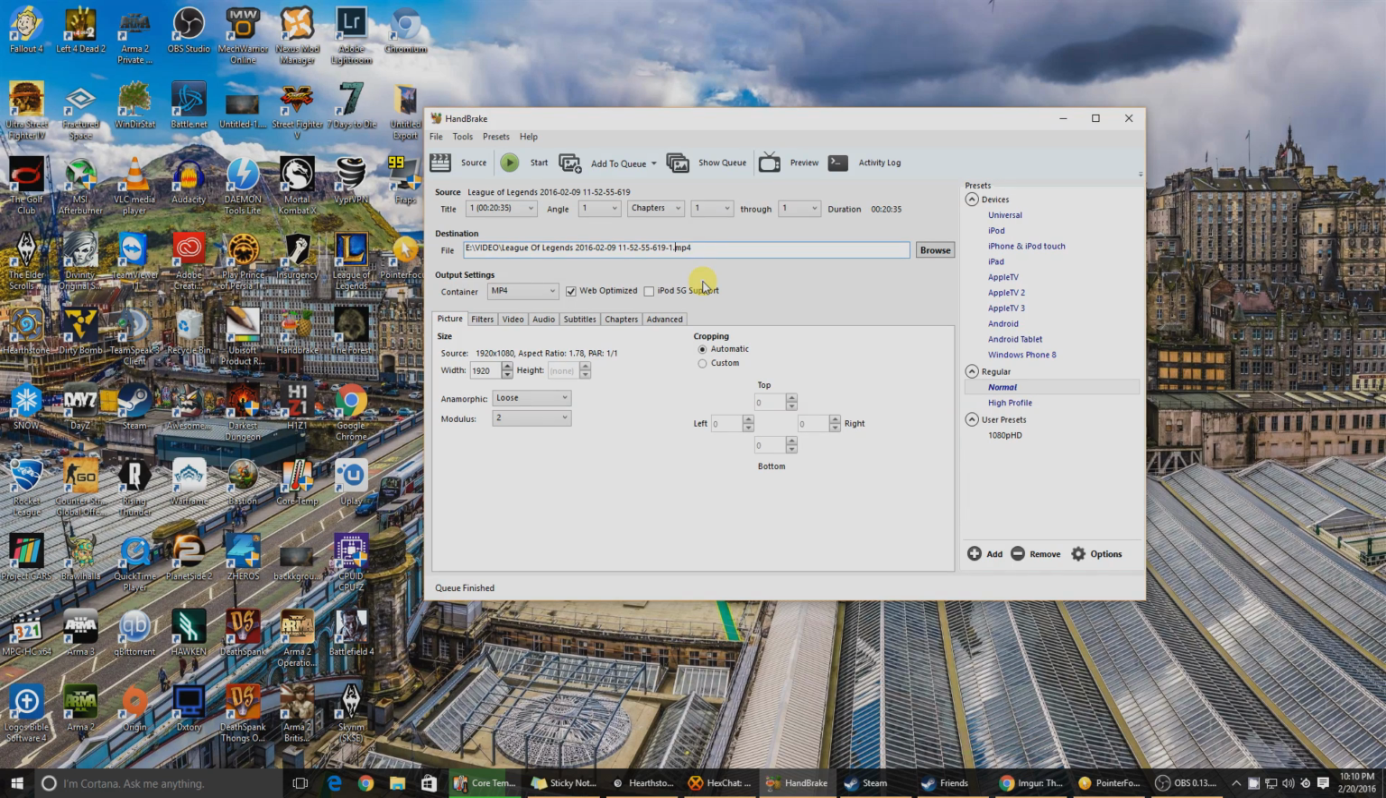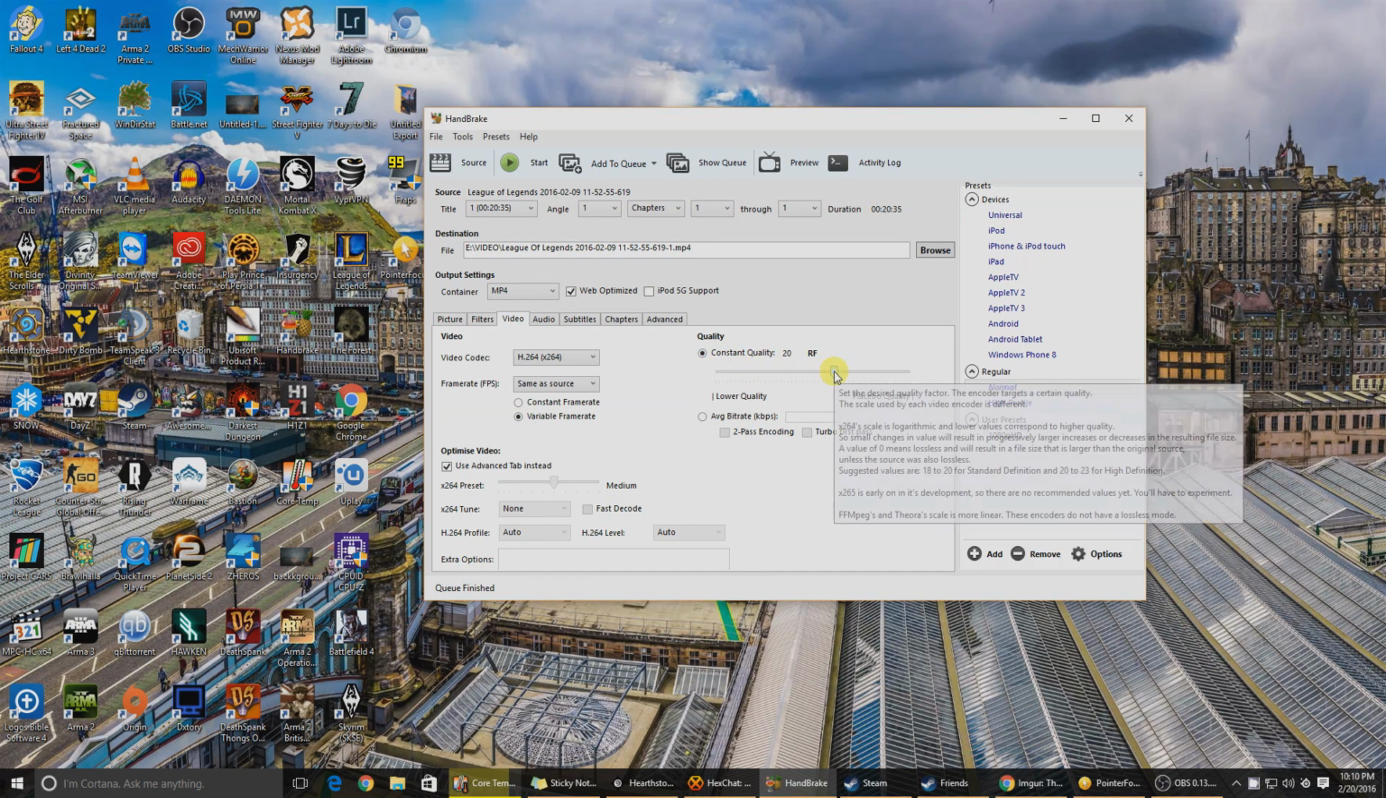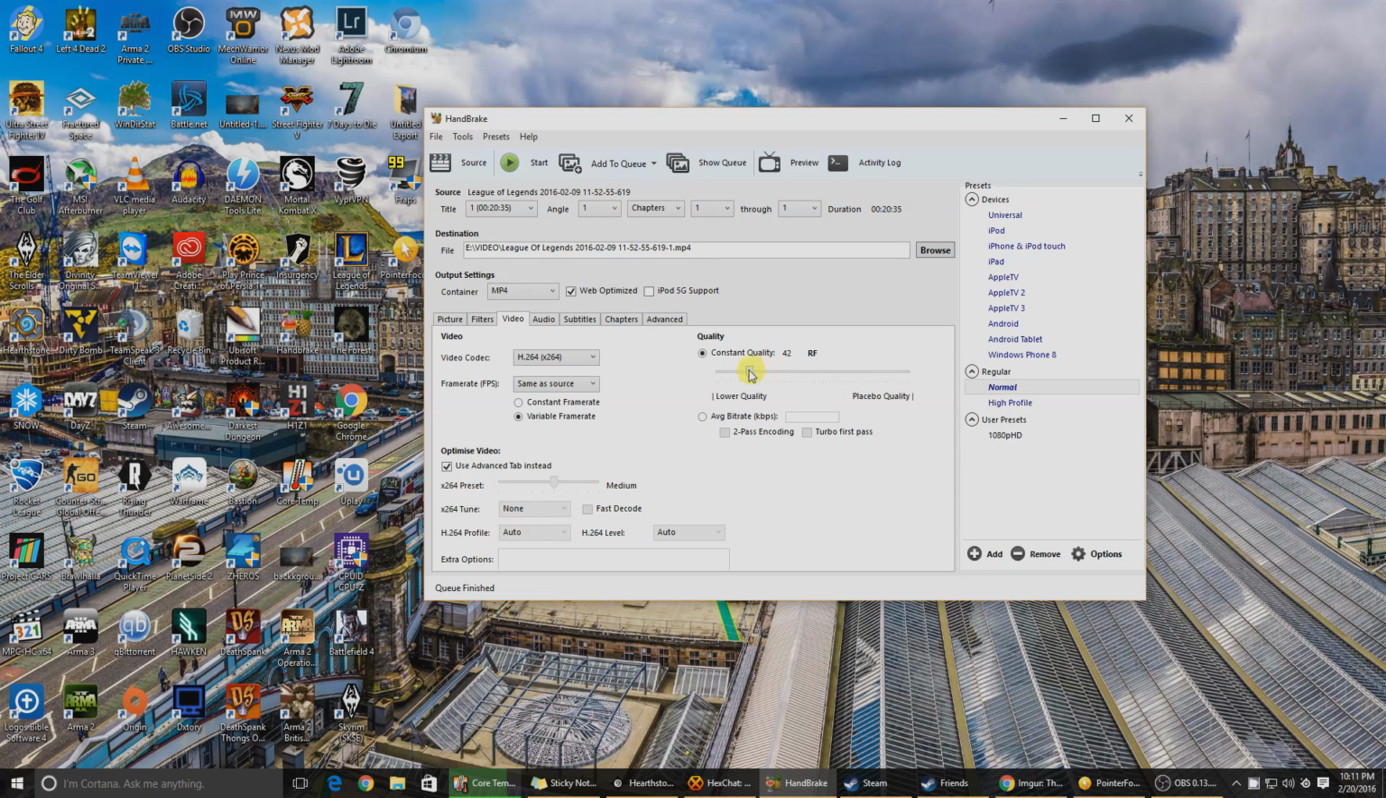The container, always MP4. You want to click web optimize. Don't worry about that. Picture, don't need to worry about that. Filters, make sure this is off, off, off, and off. Now video, I always have same as source and variable frame rate. And under constant quality, it defaults to 20. The higher the number this way, the smaller the file size, but the less quality. The farther this way, the bigger file size and much better quality.